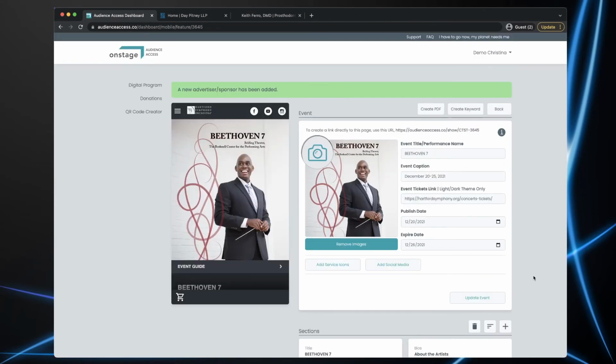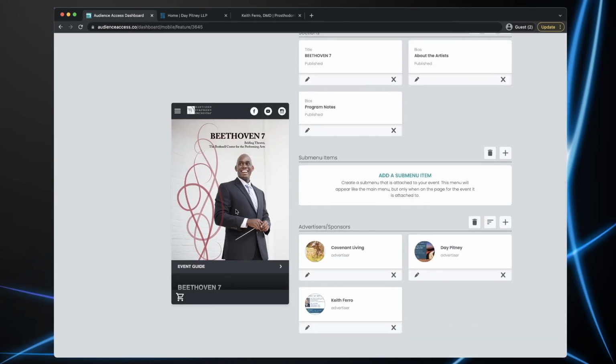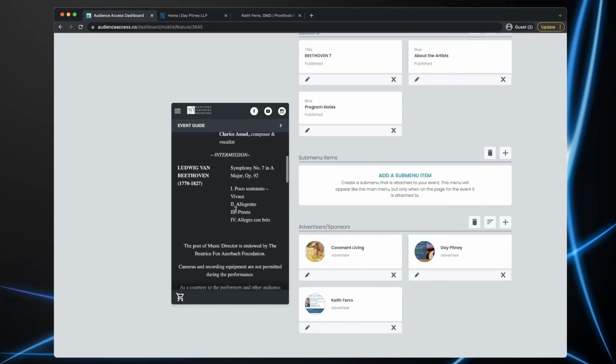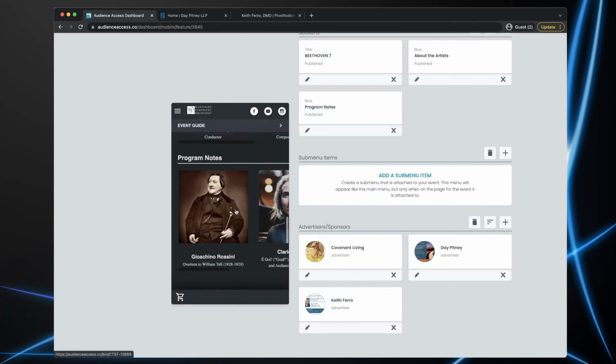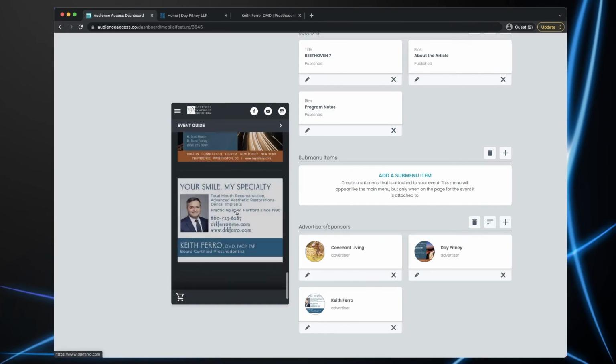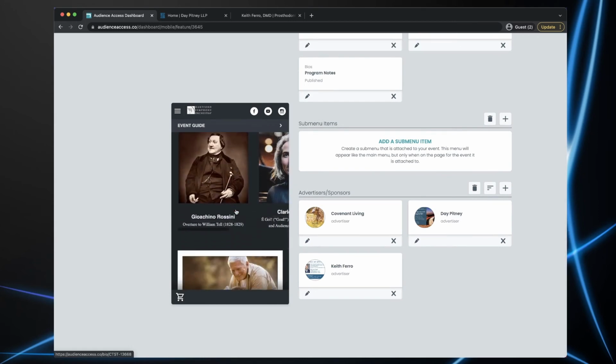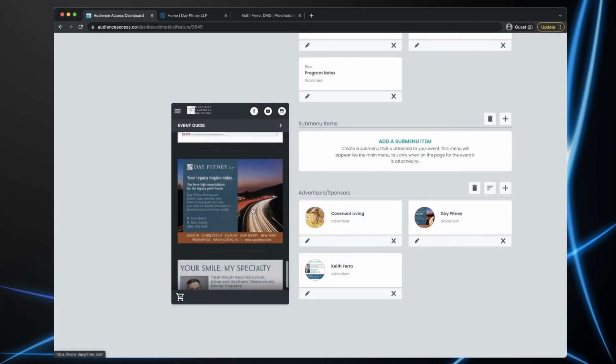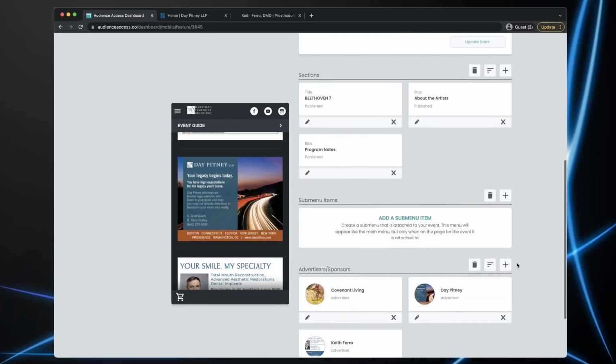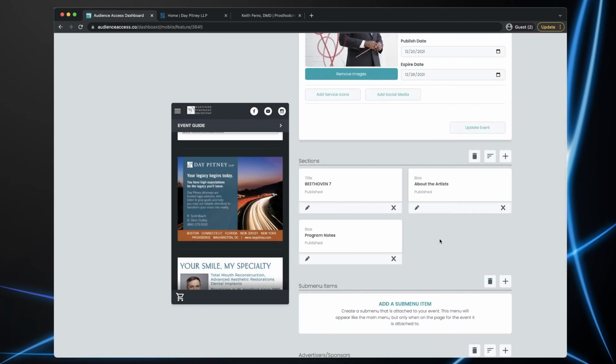Okay, so we've got our ads down here, and if we look over here, we're scrolling through our program, our artists, our program notes, and here are our ads, all three of them down here. And the more ads you have, the more they get stacked down here, and it kind of becomes an ad as well. So there's a feature here that I'm going to show you.